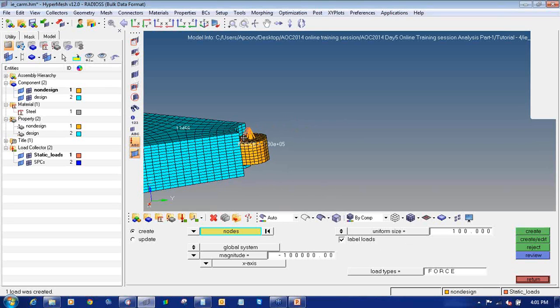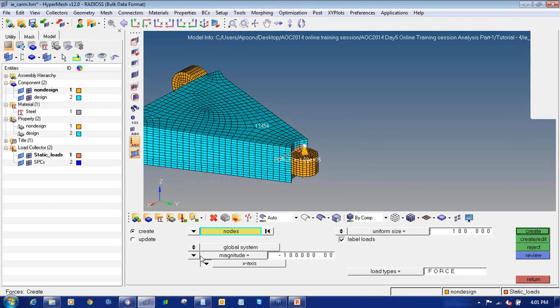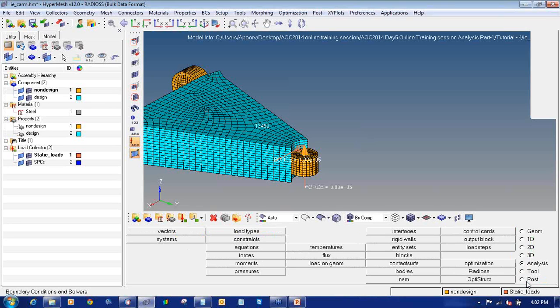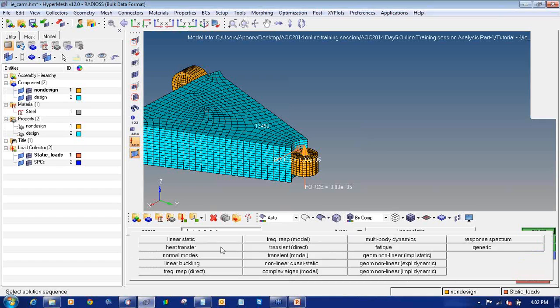Then we'll select the same node, select z-axis and apply at 3e5 and click on create. So these are the 2 forces which I will apply. Then we will define the load step as analysis load step. Enter the load step name as linear. Select the type as linear static.